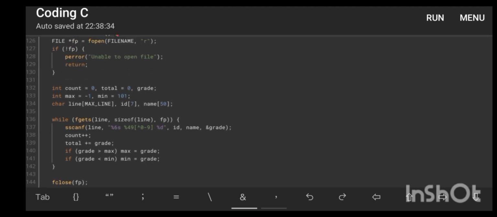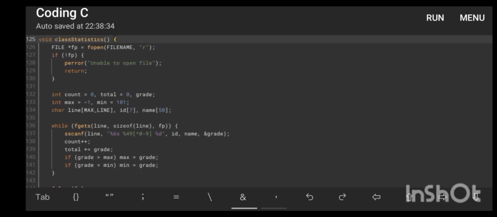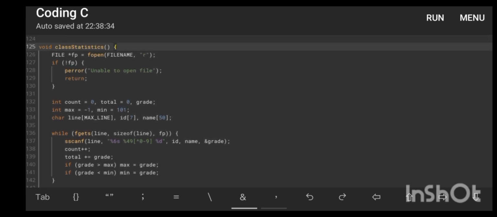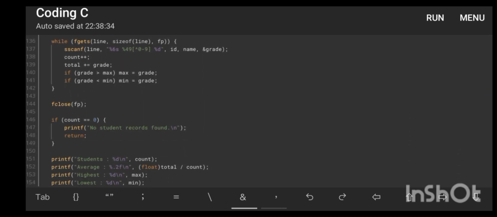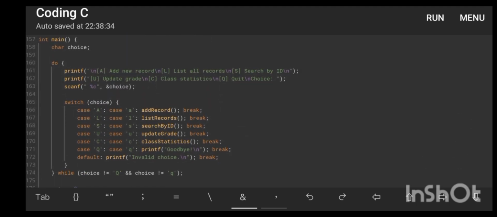For class performance insights, the class statistics function reads all the records, counts the students, and calculates the total, average, highest, and lowest grades. It uses a simple loop to keep track of the relevant values and then prints the summary at the end.